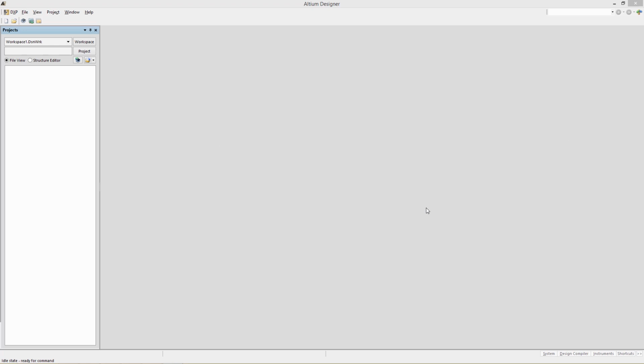Installing simulation libraries. The first step to build simulatable circuits in Altium Designer is to configure the source libraries. In this lesson, we'll locate and install the necessary simulation libraries. So here we have Altium Designer 15 installed, which is what will be used for this course.